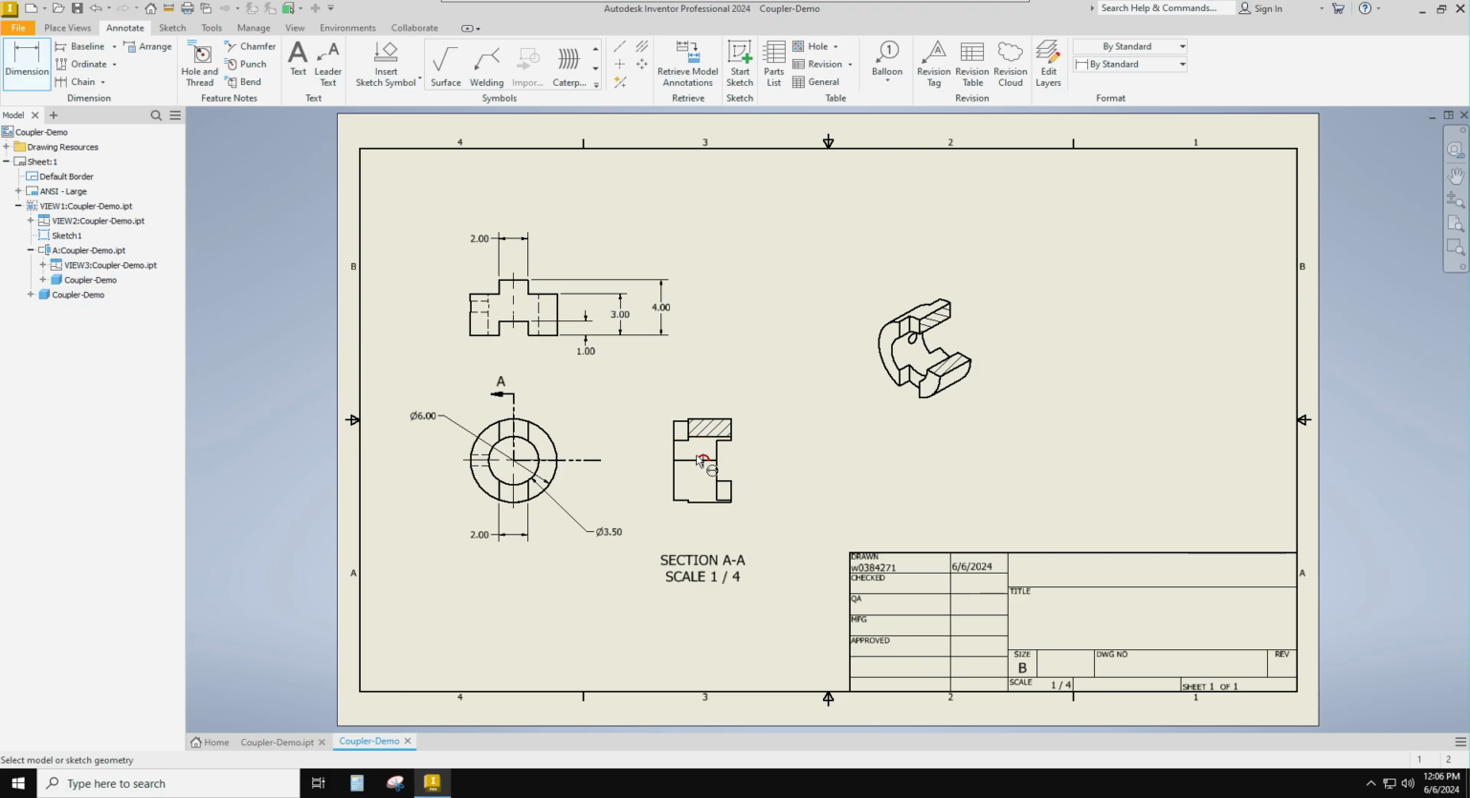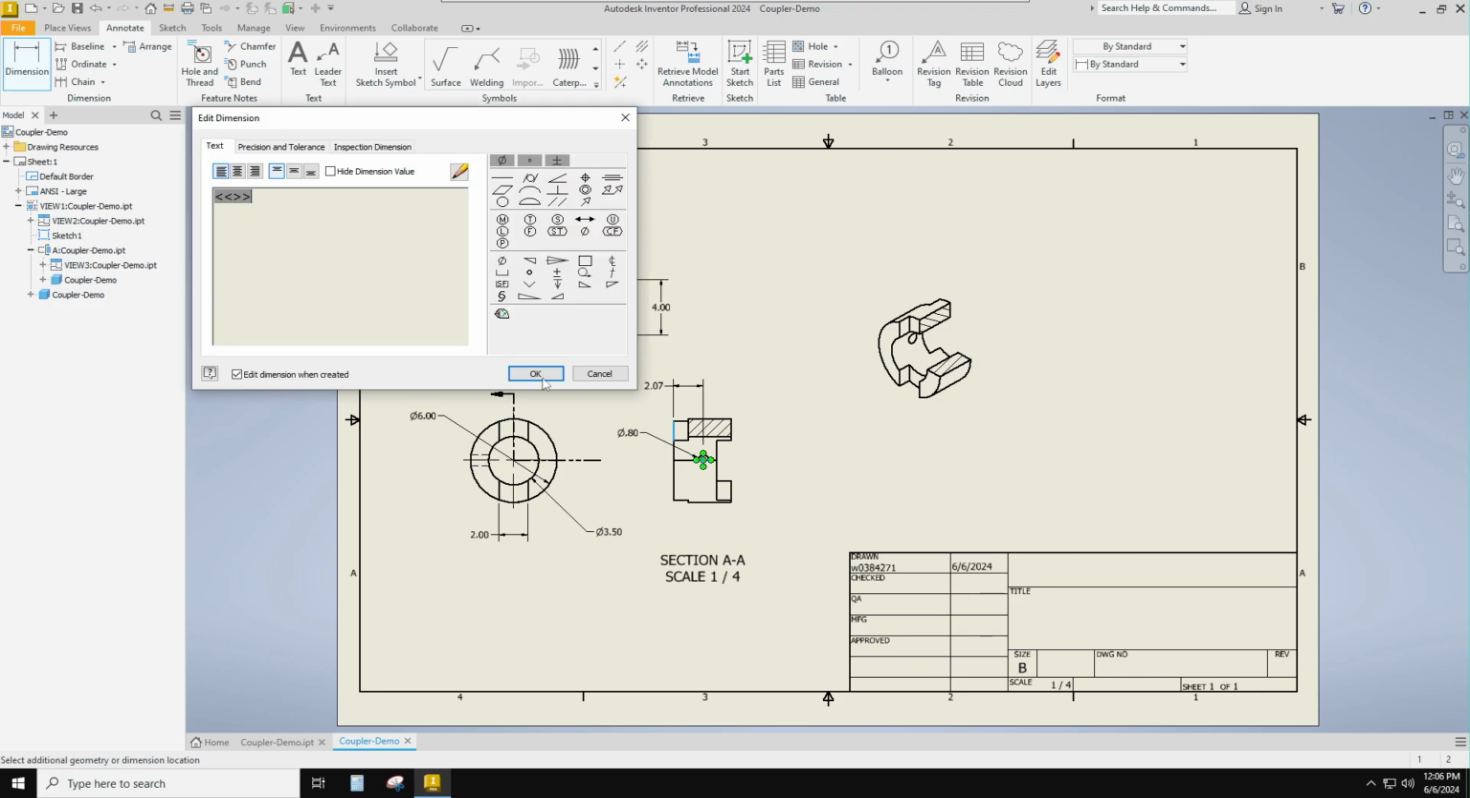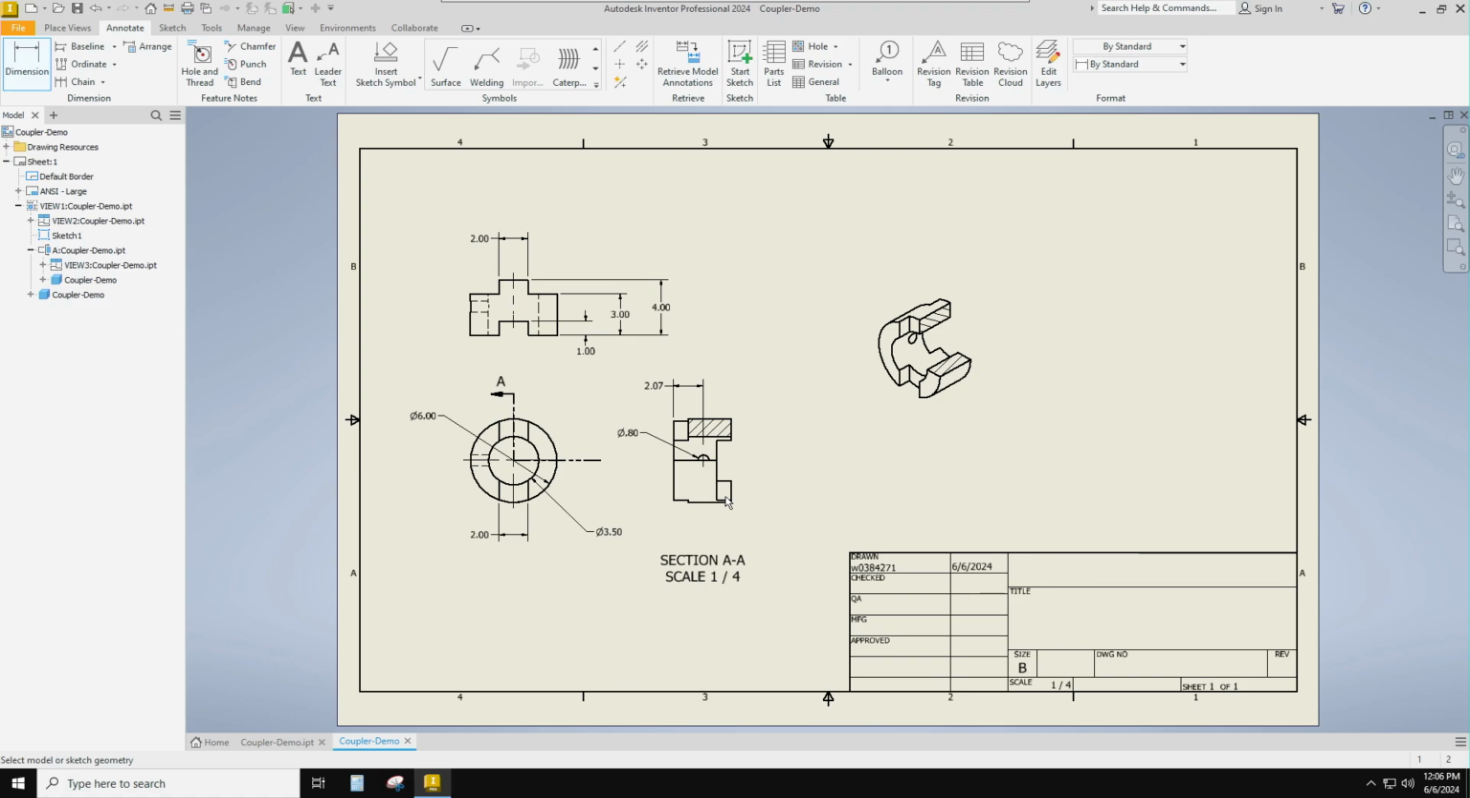So dimension again, this thing gets a dimension. It's a diameter of 0.8. And it rests from that corner to that quadrant. Not sure I put that in the right spot. But that's okay. I'm going to do that. And there we go. So that's got that all set.